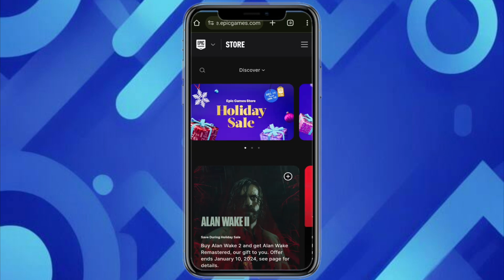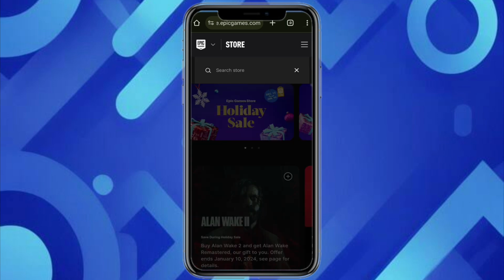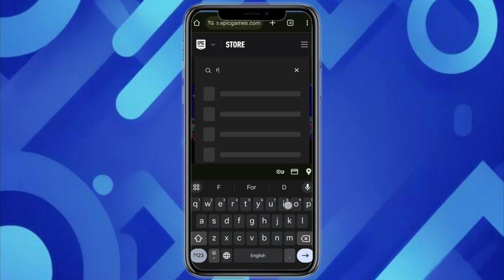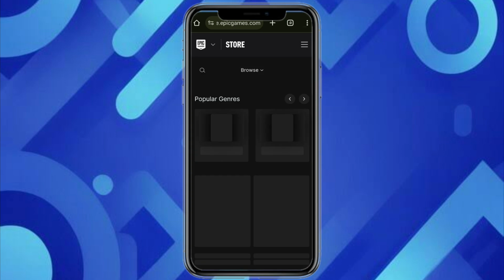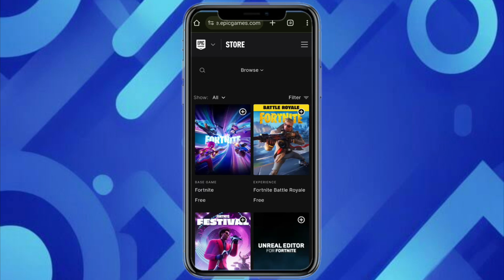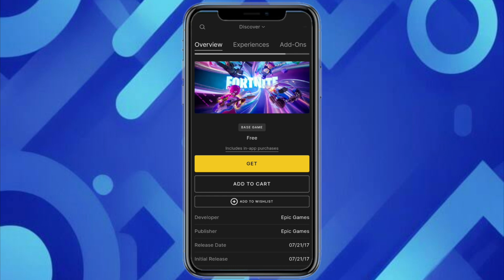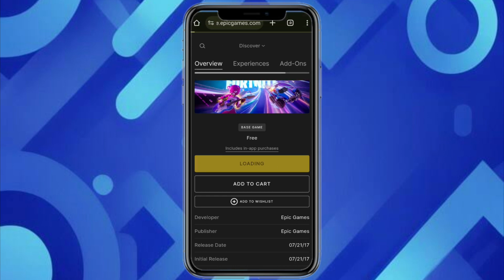And once you are logged in, just click on the search icon from the top, and here just search for Fortnite and click on enter. So as you can see, the Fortnite game is right here, so just tap on it. Now when you scroll down, you will see the option called Get, so just click on Get.